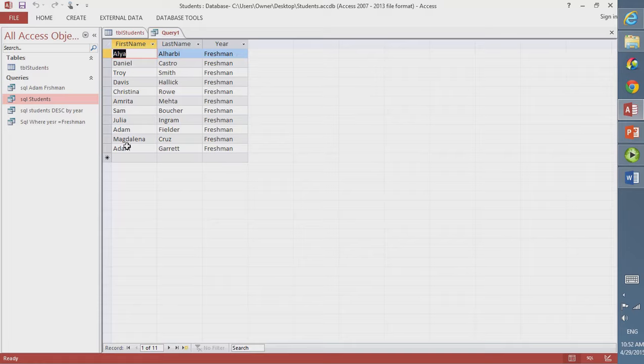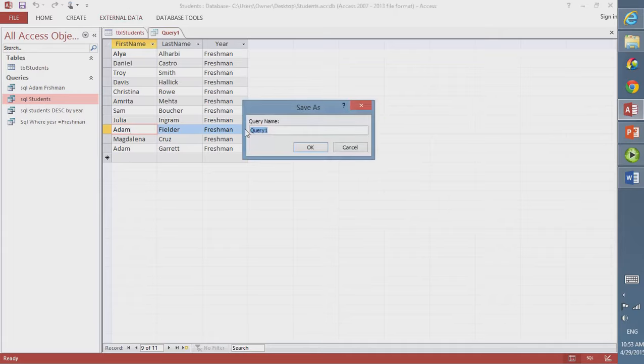So all students whose first name is Adam were freshmen. But if there were any students whose first name was Adam but he was a junior or senior or whatever, they would be listed in this table. So let's save it before we move to the wildcard. Or freshman.